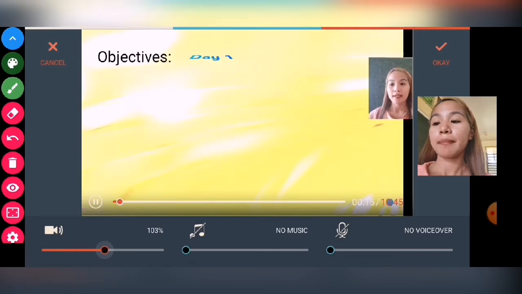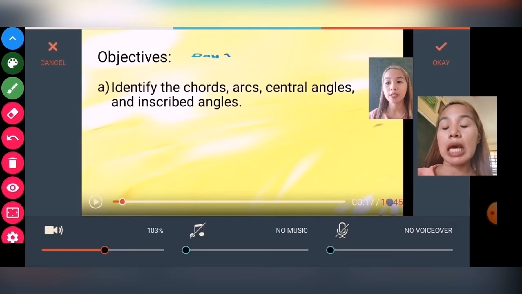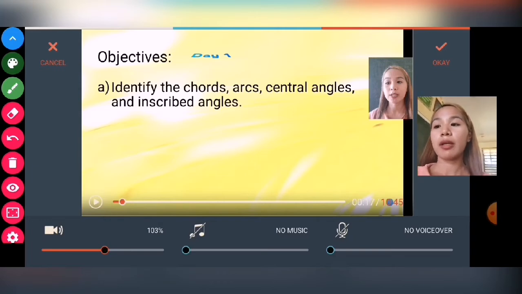We cannot drag the volume of the music yet since we did not choose a music yet. And here for voiceover, we don't have a voiceover. So if you have any, you may drag that one.